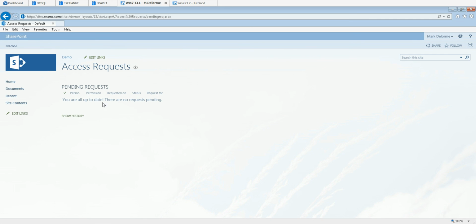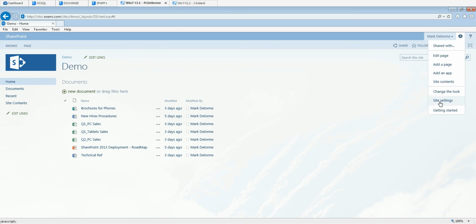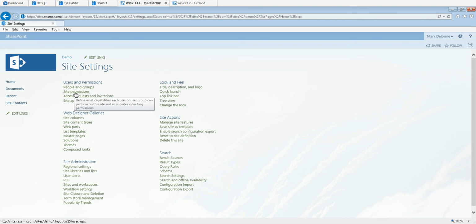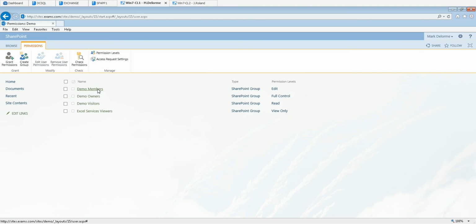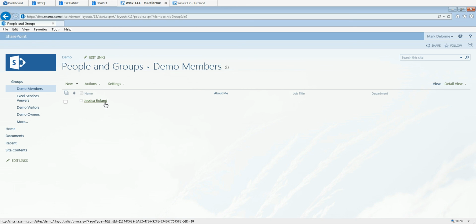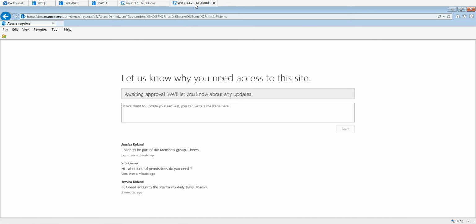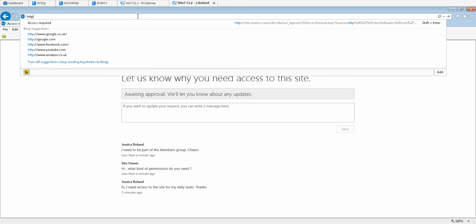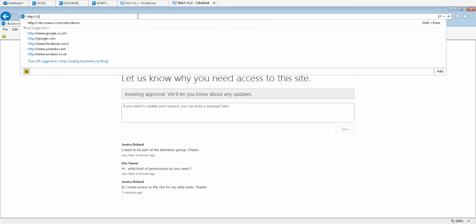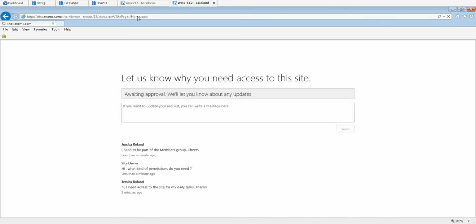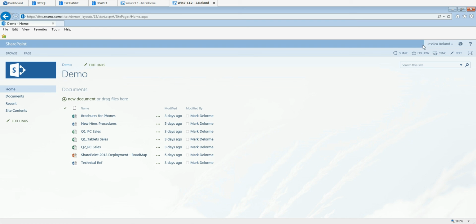So now that it's been approved, it completely disappeared, and I can go back to the site settings and check if she's part of the members group, and here she is. So let's switch over to her PC and let's go back to the sites, demo, and here I have access. I'm logged in as Jessica and I'm part of the member groups.